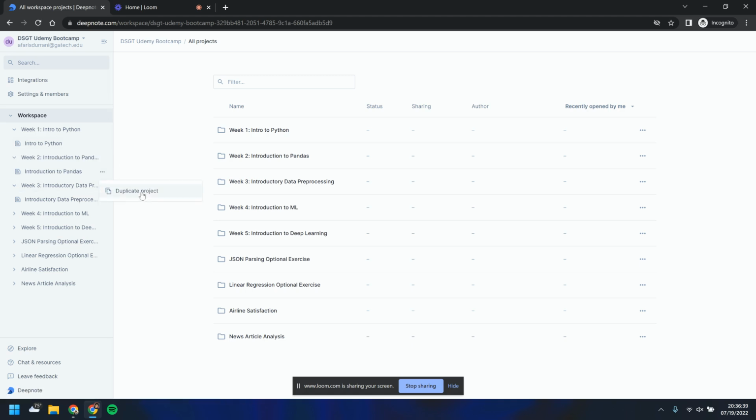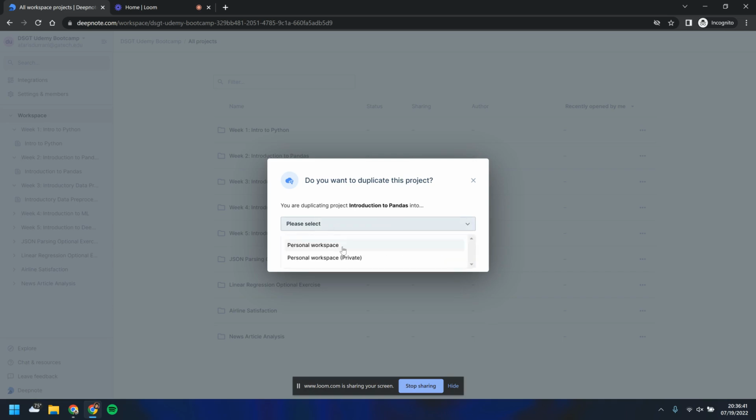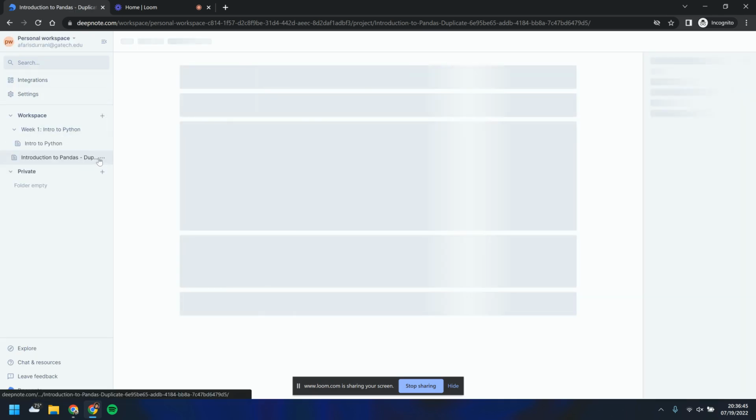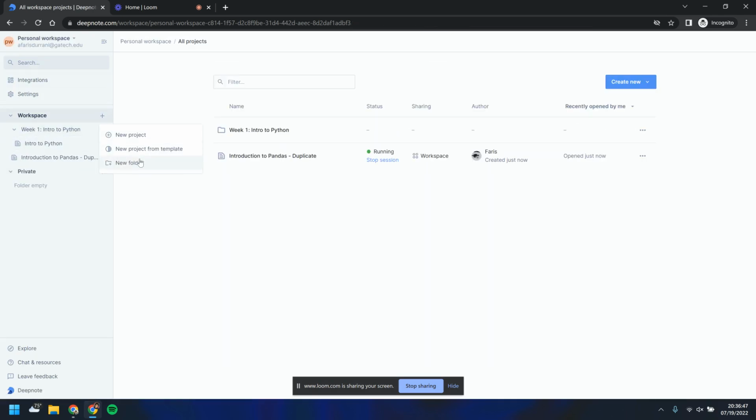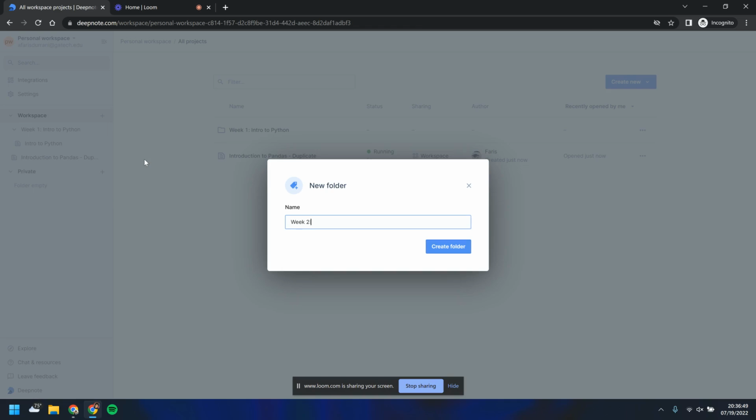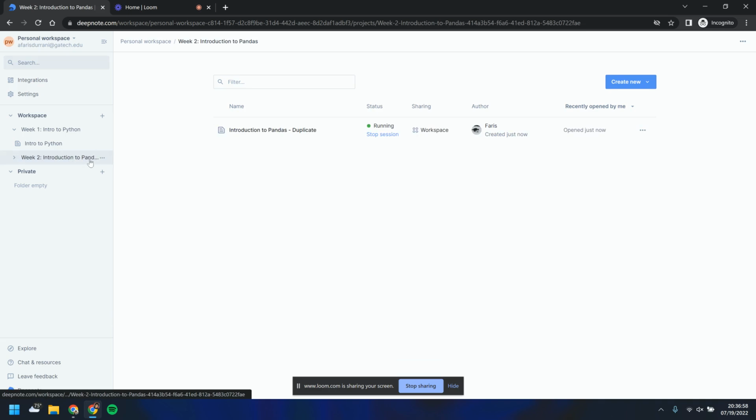So for week 2, you duplicate, personal workspace, duplicate, add a new folder, move and rename appropriately.